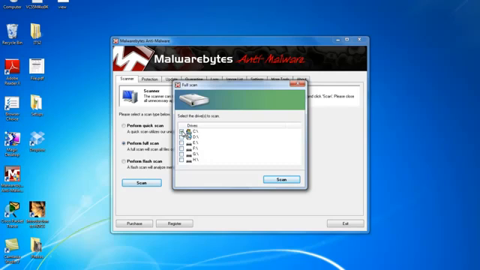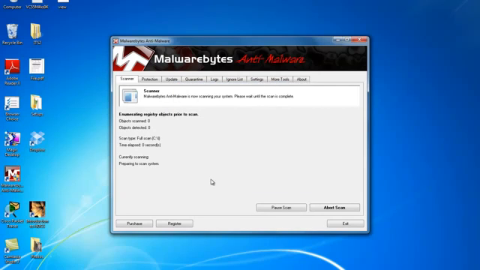You select the drive you want to scan. Now, if you have any external drives or optical discs or anything else installed, you should also scan those as well. So just click on scan and the scan will begin.